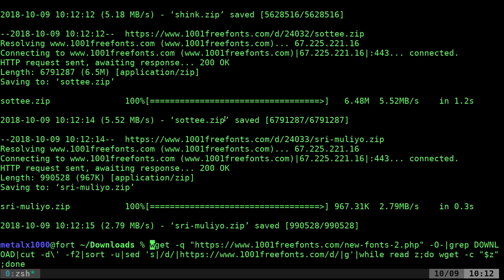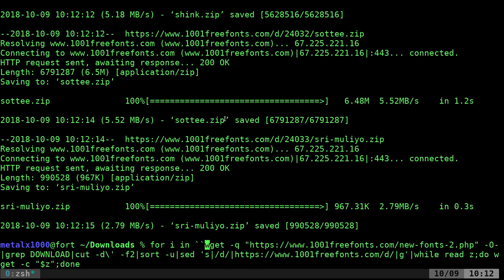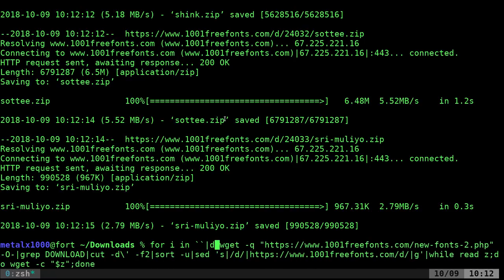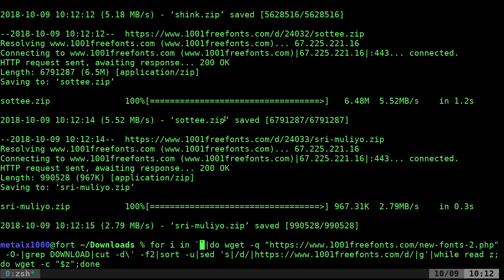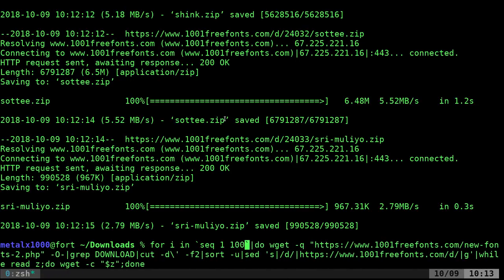But what we can do is say for i in, and there's different ways you can do this. You can use brace expansions. I'm just going to do backticks, and I'm going to use seq, and again, these are backticks, which are next to the one on a standard QWERTY keyboard. It's not a single quote. I'll just say 1 through 100, which will download the first 100 pages. So for that, do this, and we're going to replace this too with $i.